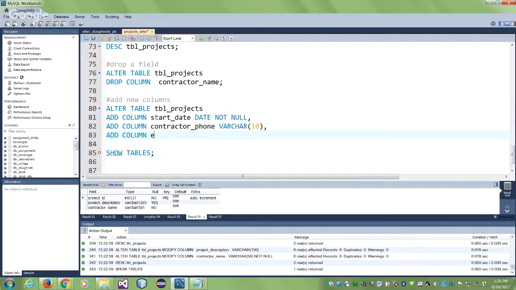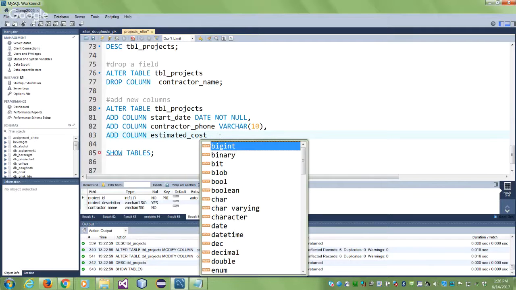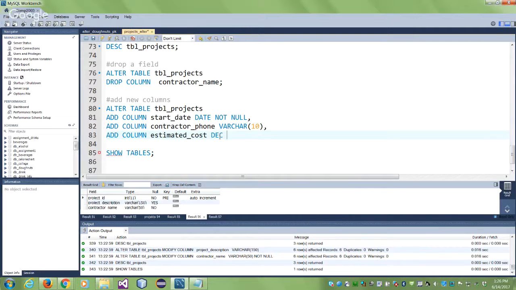You can say estimated cost. So I know this is not a good field to drop. The contractor name is not a good field to drop, but I didn't have much to do. I needed the description. So estimated cost will what? A decimal? It's a cost. So it will be a decimal field. And these are big projects or small projects, depends upon what kind of projects they will be. So I'll just go 7,2. And put a semicolon at the end.